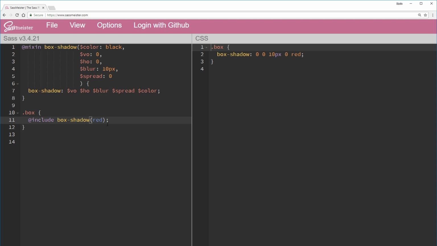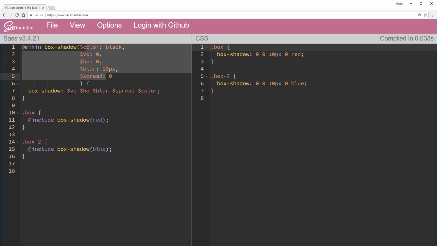Then I could have box 2 at include box shadow blue, for example. So then I just have to put whatever color I want, and I don't have to worry about anything else. And I can just make things a little bit easier. So it doesn't matter what order they are here, you can have them output in any order you want once you get into how you're using those arguments in the way you're writing your rules.